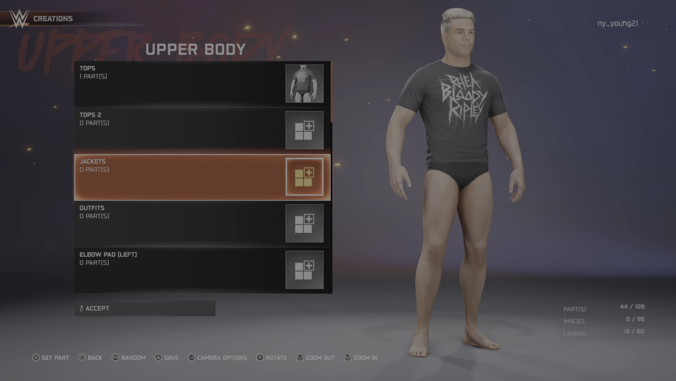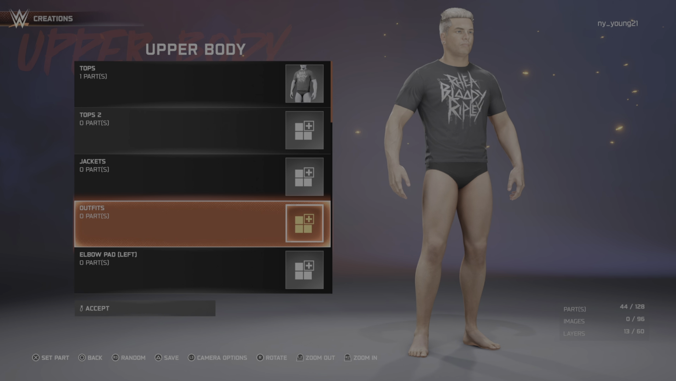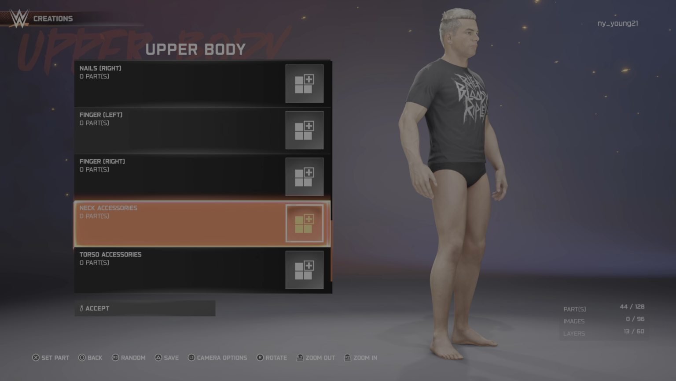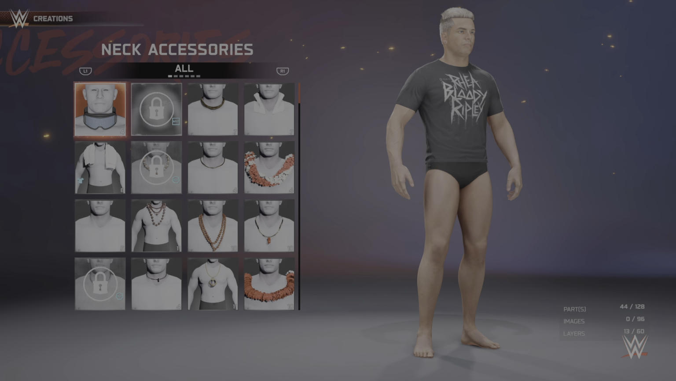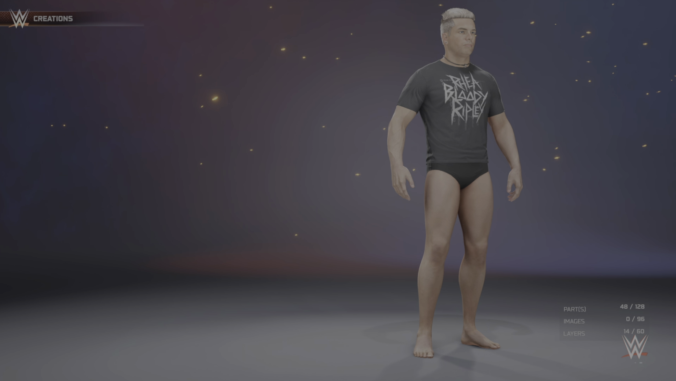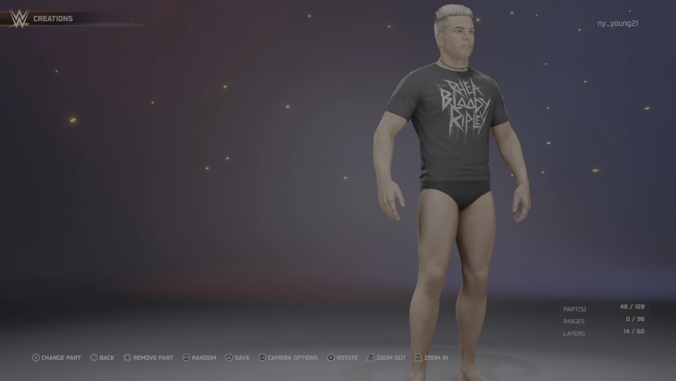Since I am a Rhea Ripley fan, I'm going to choose this shirt. I'm going to keep it like that, and you can choose other parts for the hand as well. You can even update your nails too, and even the neck. And so I want to keep it a simple necklace.